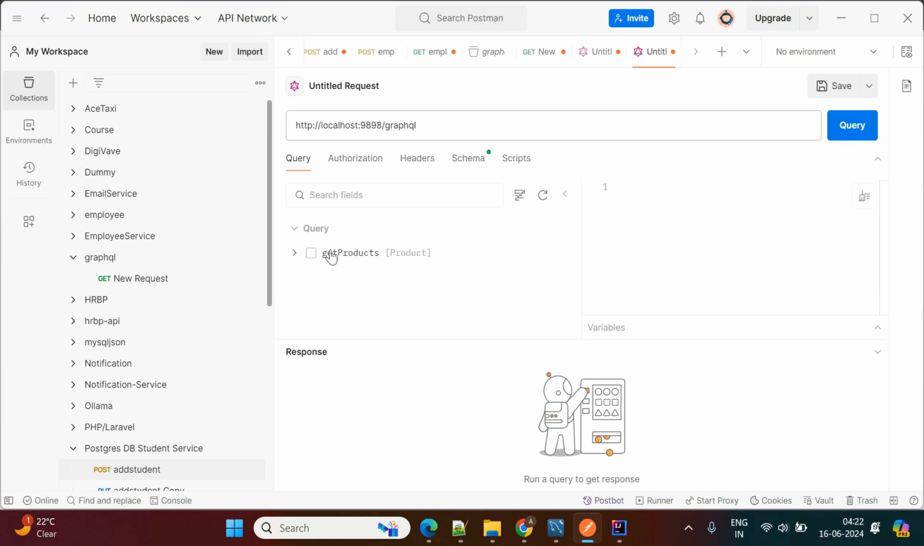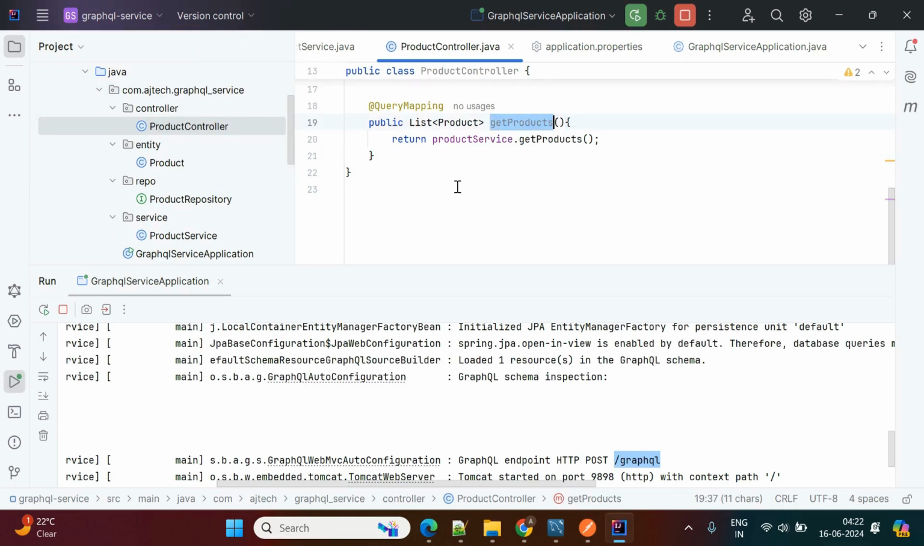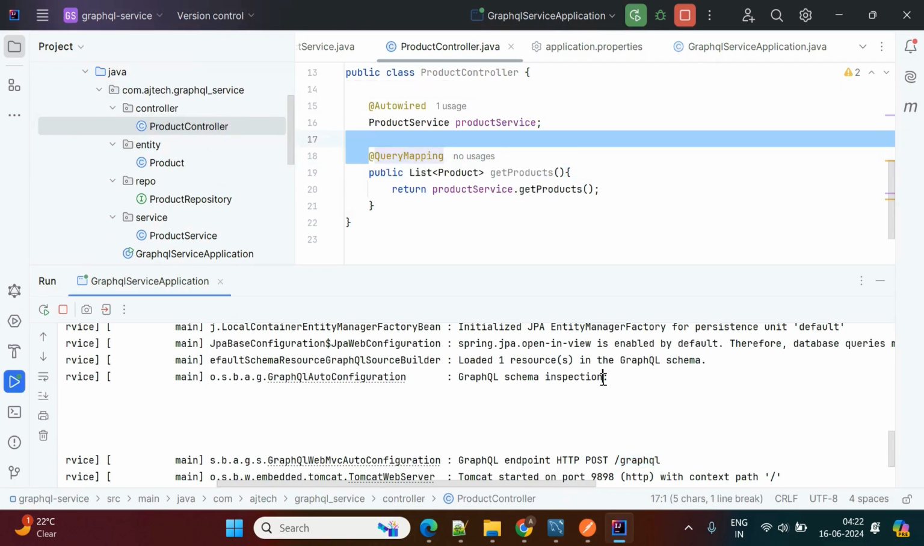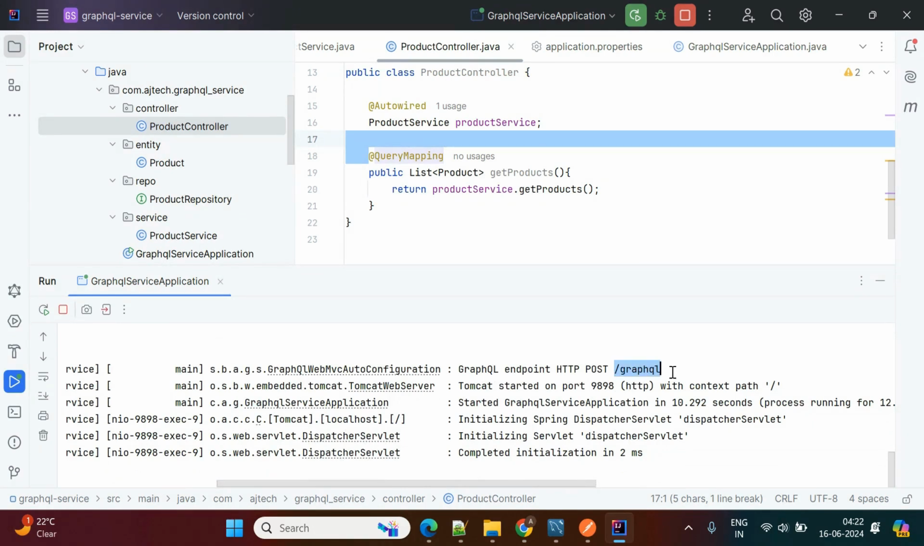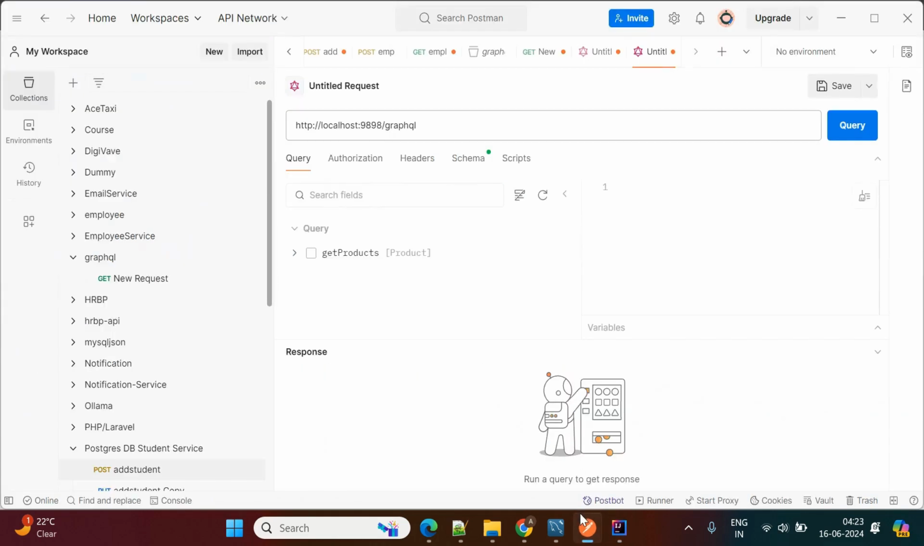One query mapping, that is getProduct. If you see our controller, there is a getProduct query mapping. So here also our API is called /graphql, so we need to specify localhost:9898/graphql. Now it is showing this, so we can retrieve the data from the database using this query mapping.